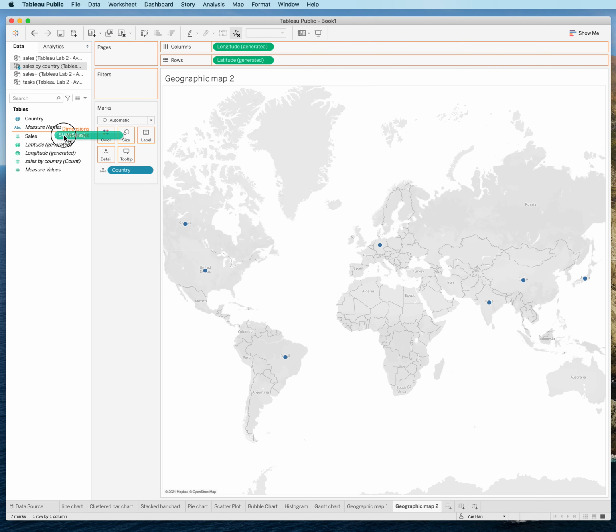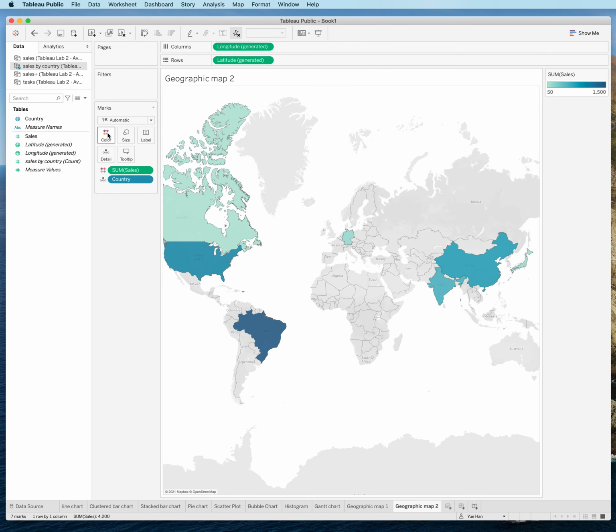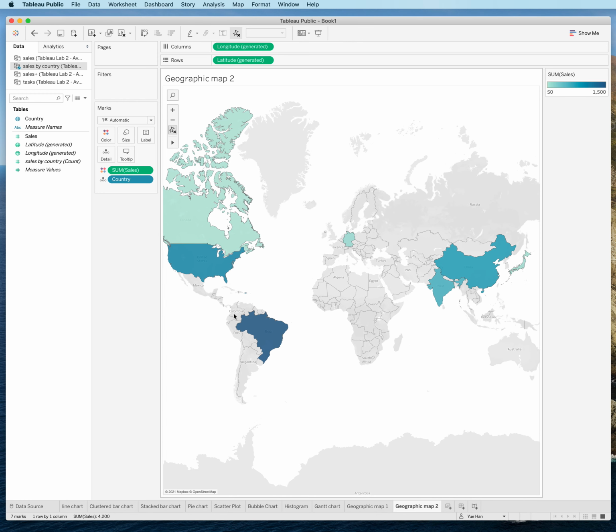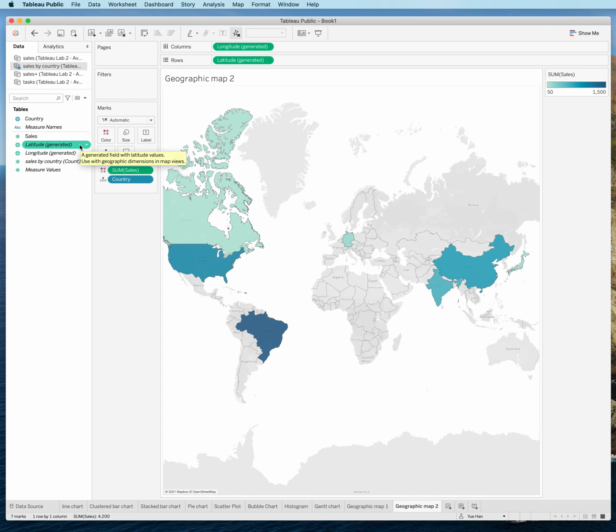If we put the sales as the color mark in here, now the magic shows. It's actually going to color each country based on their total sales on a different color scale. This looks pretty nifty, right? So you can try to create your own data set and then play with this geographic visualization function in Tableau.